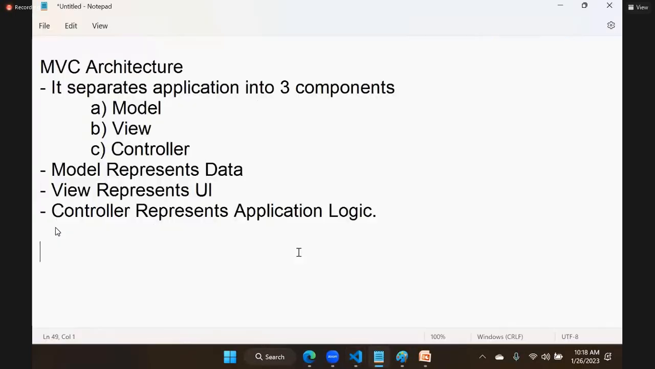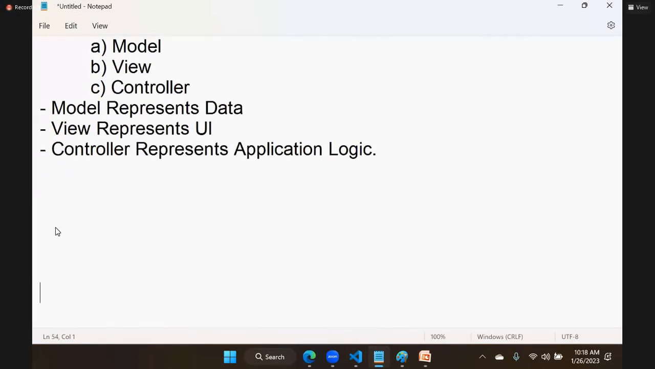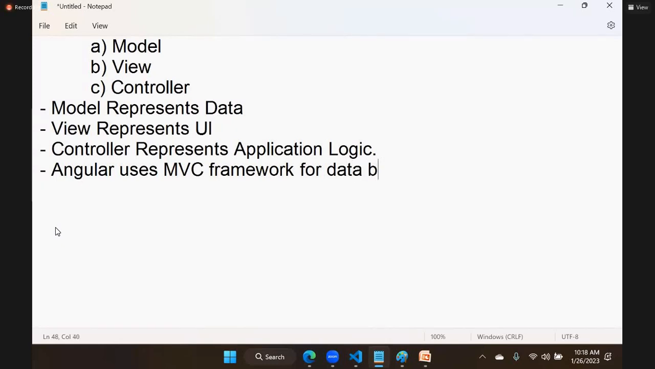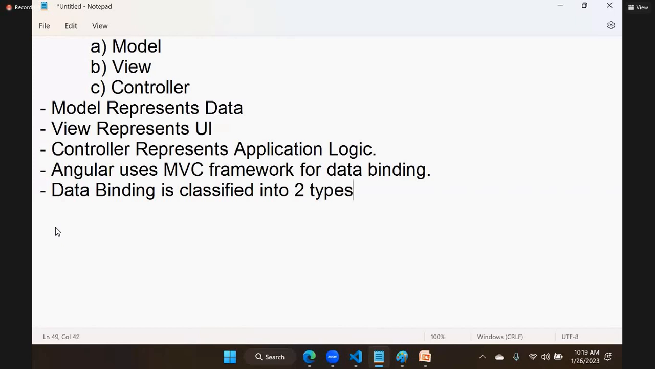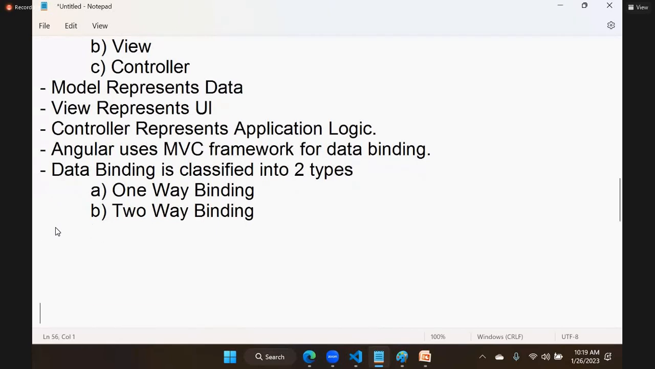Remember, Angular uses the MVC framework for data binding. And here, very important, data binding is classified into two types. We have one-way binding and we have two-way binding. Two types of data binding are there.